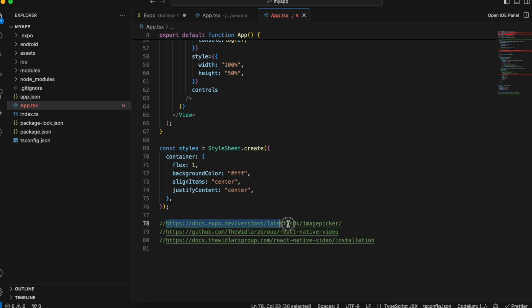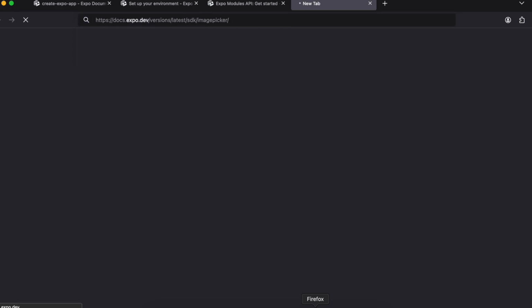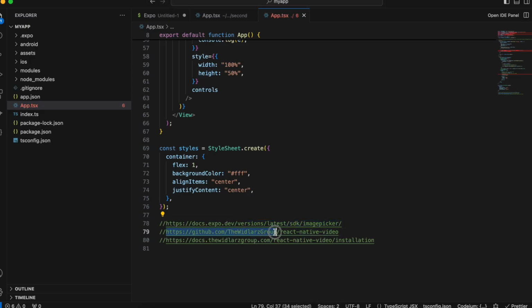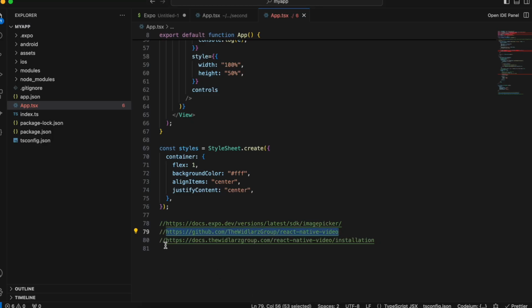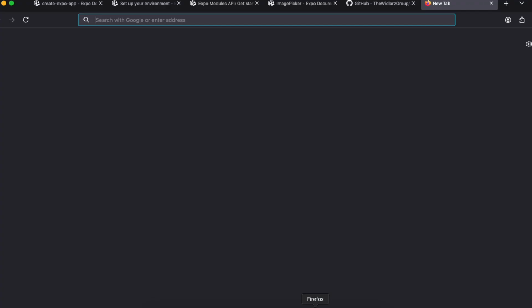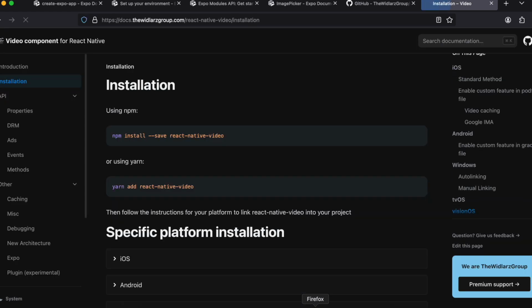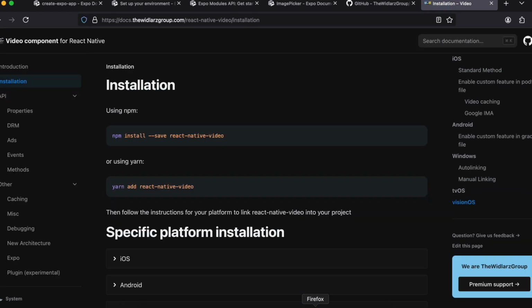So first, you can open this image picker dependency which I have. I will just open it over here. Then we also require this React Native video dependency, so for that I have opened the documentation. This Expo image picker dependency, because we need to pick videos from the user's device, right? So we will have a button, the user will click on it, it will ask the user to pick a video from his or her device, and then we will transform that video, save the video to external storage, and then play that transformed video inside our app.